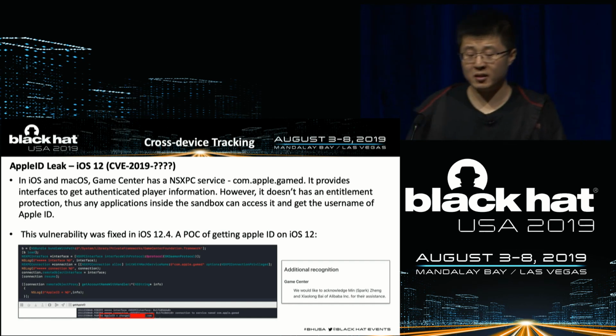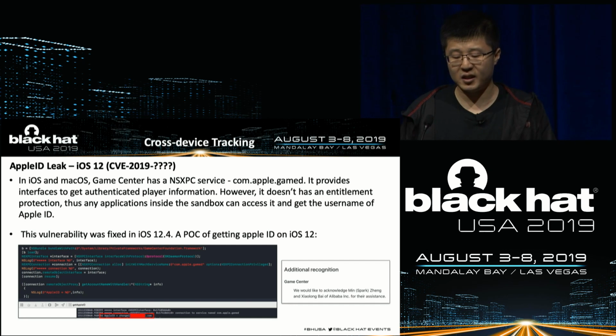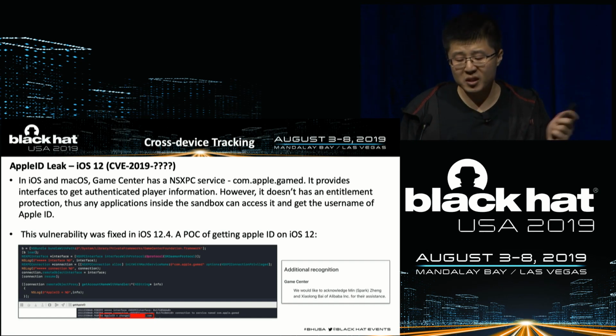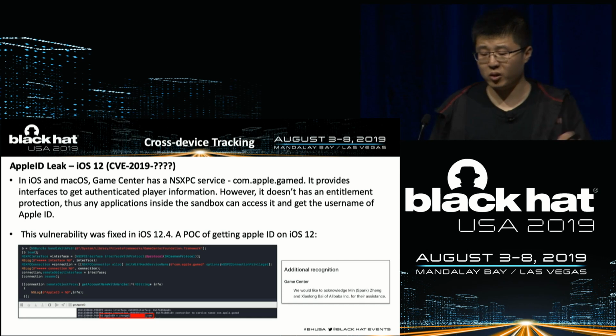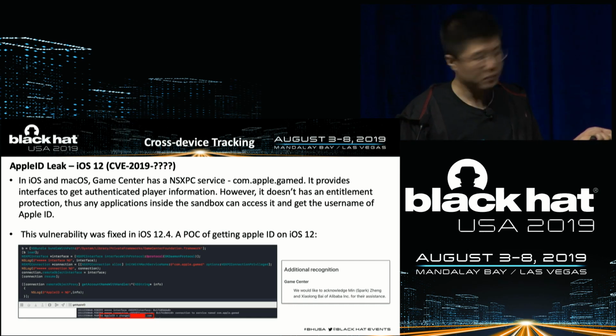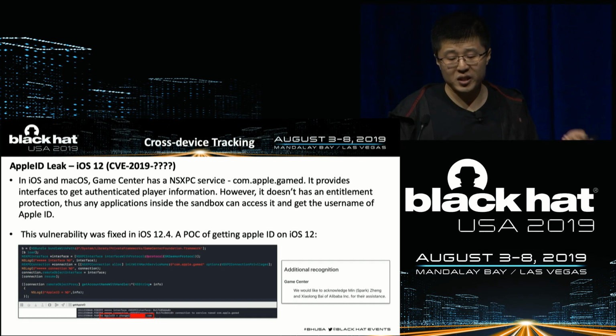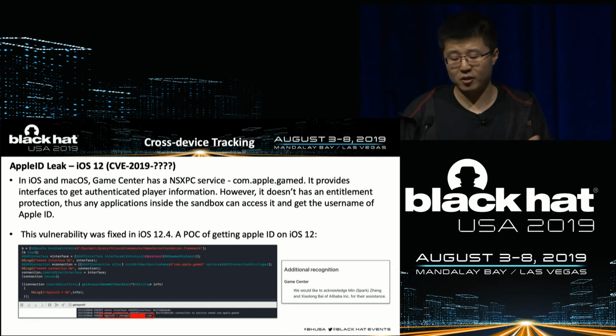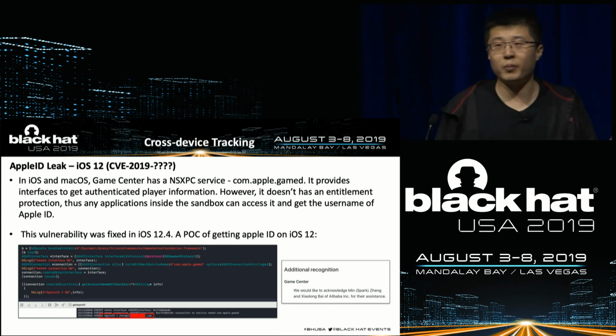This vulnerability was fixed in iOS 12.4 after we reported this issue to Apple. A POC of getting Apple ID on iOS 12 is shown below. Firstly, we need to get a connection with the gamed NSXPC service. Then we can use the getAccountNameWithHandler method of GameCenterFoundation.framework to get the information of the Apple ID.